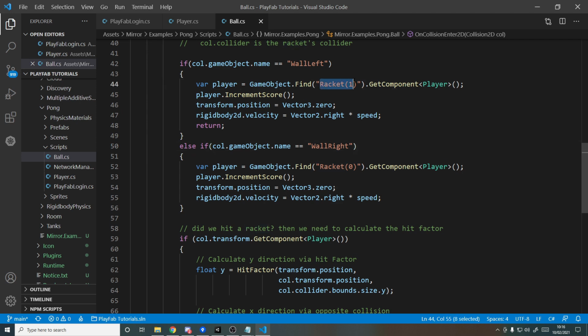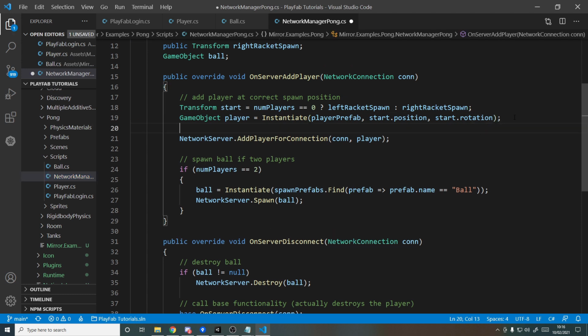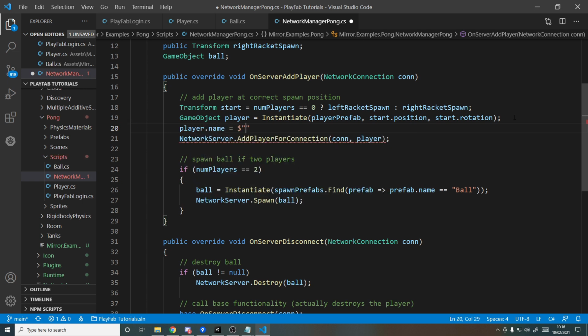Now we just need to make sure we actually name the players correctly. So if we go to the final script, Network Manager, here's where it spawns in a player. And what we want to do here is say player.name equals bracket, and then inside of brackets, num players. So when you connect, if you're the first player, you're bracket 0, and when you connect and you're the second player, you're bracket 1. Now I think it's time for us to start testing.